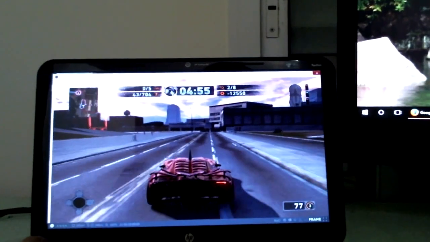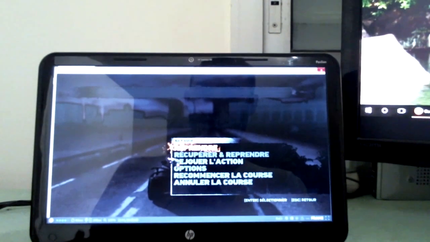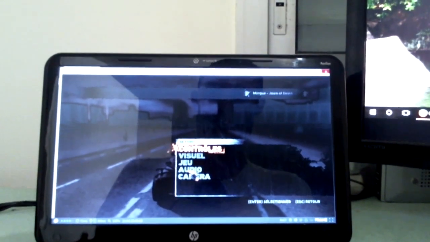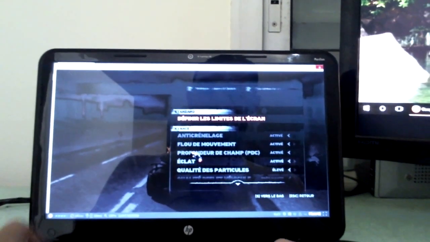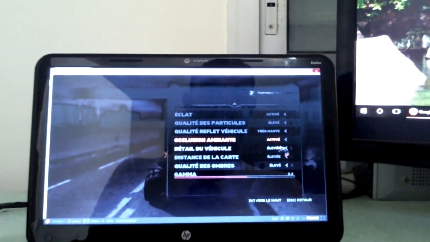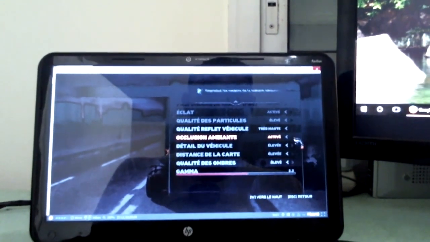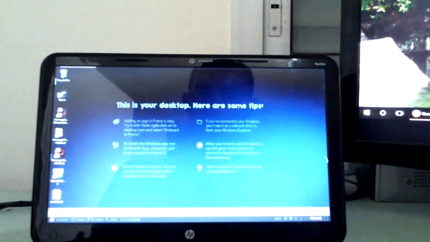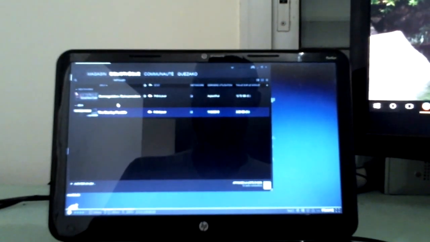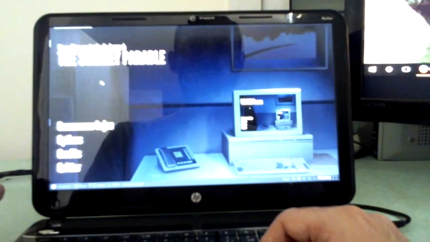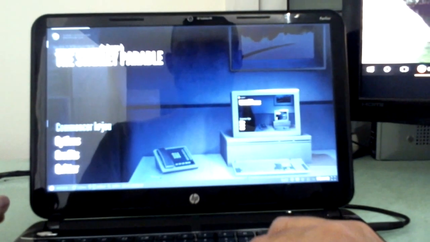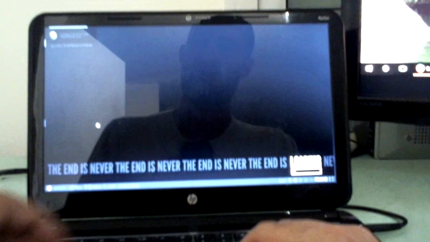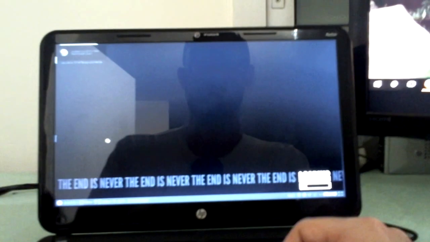And if you look at the settings here, you can see that all the options are at the maximum. I can go further. So let's try just to show you another game. So here with Steam, for instance, I can show you Stanley Parable, which is not really FPS. It's an adventure game, but it has FPS controls.